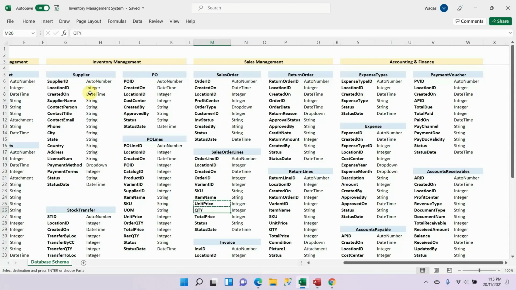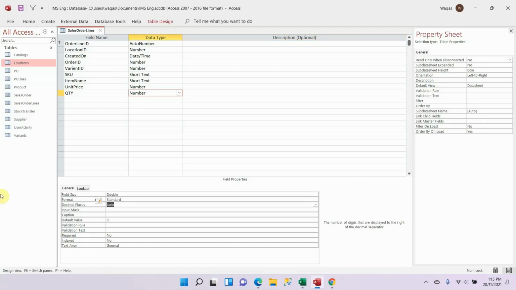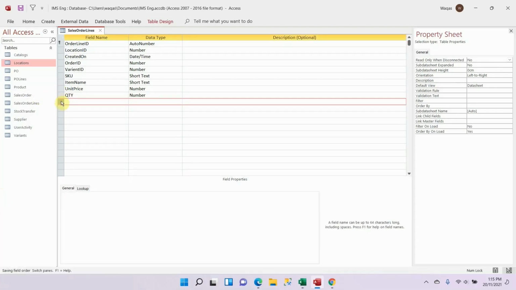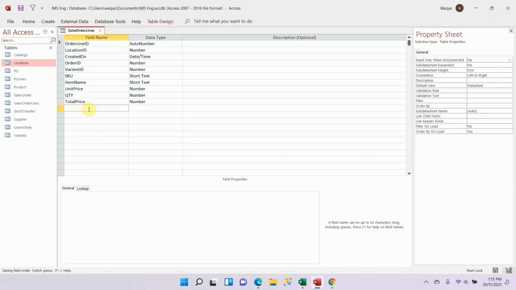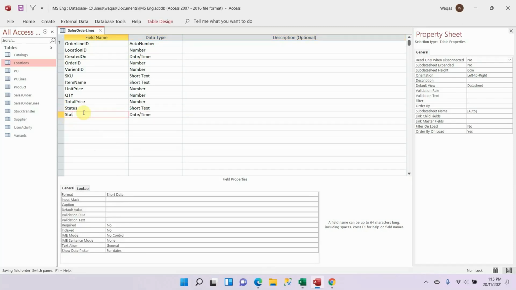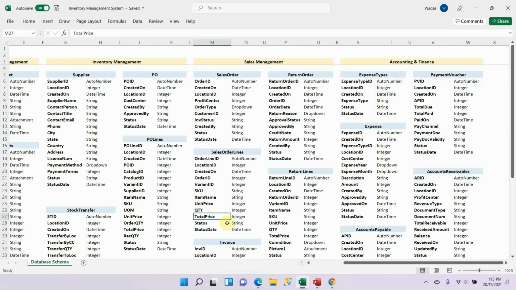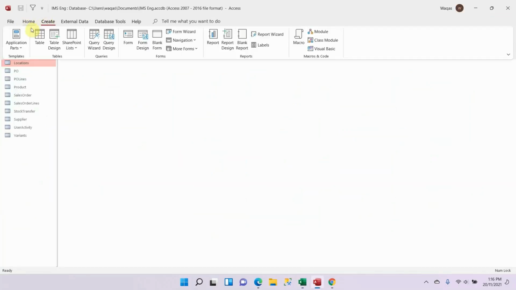Then what quantity is the customer going to buy? So again, double, standard, 1 decimal point, default value 0. Let's have the total price as well. Status 25 characters, and the status date. Here we go. So sales order lines is also done and dusted. Now let's go to the invoice table. Let's create that.